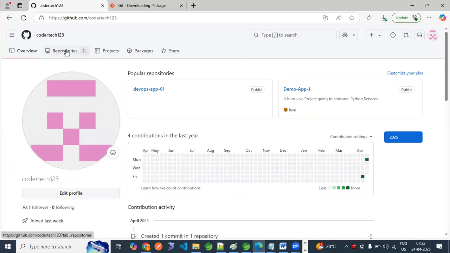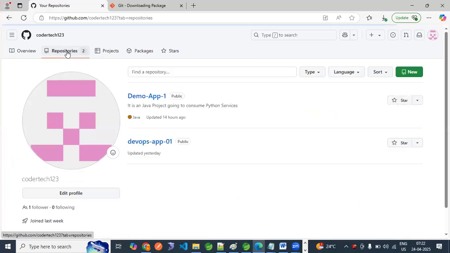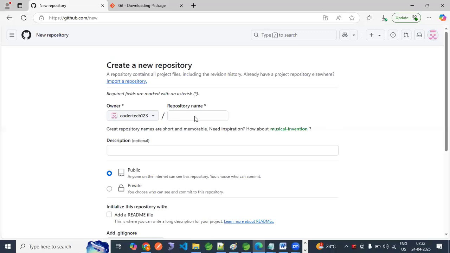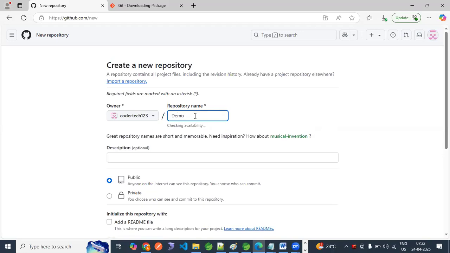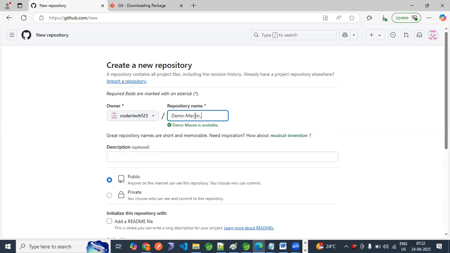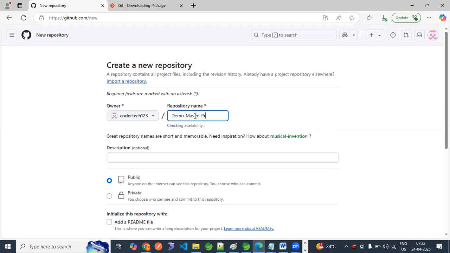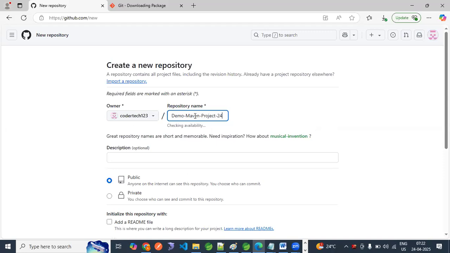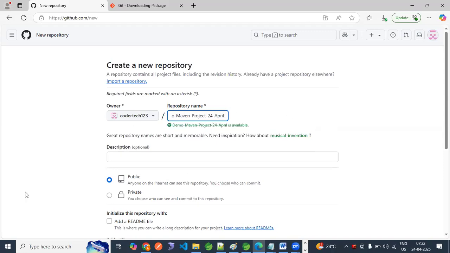Come to repositories. First, you have to log in, right? Hope you have an account. Just click here and give a repository name. Okay? Let's say demo maven project 24 April. I am giving some date so that while practicing, there will be so many things, right?